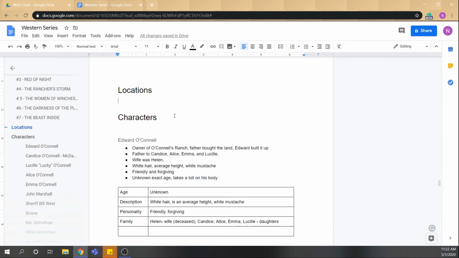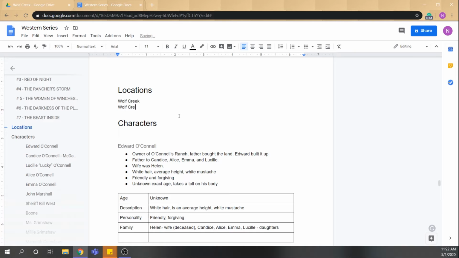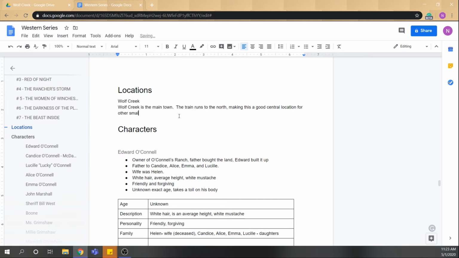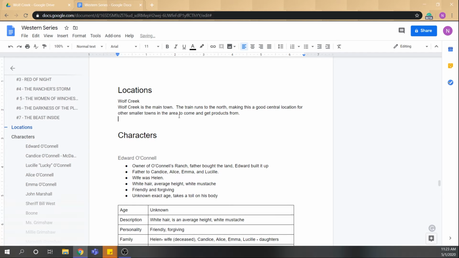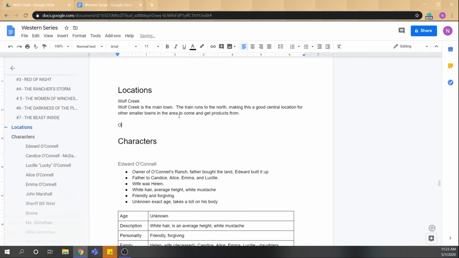From here, we will start with, let's say, Wolf Creek. Wolf Creek is the main town. The train runs to the north, making this a good central location for other smaller towns in the area to come and get products from. We'll just stick with that. You obviously can do a lot more with it. We'll just stick with something simple for the purpose of this.